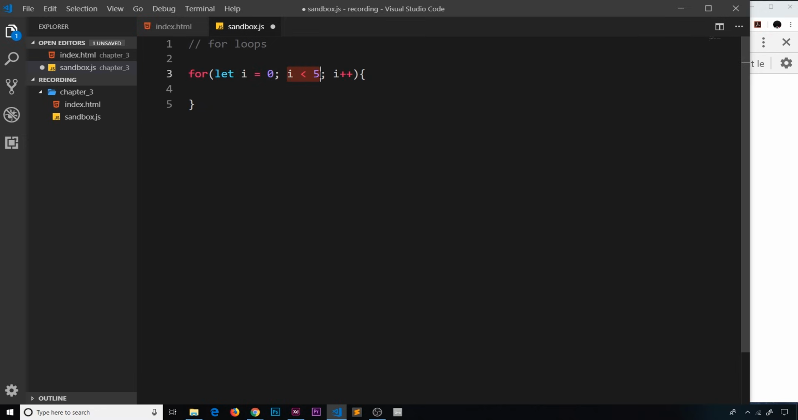Then the second thing is a condition. This is going to evaluate to either true or false. If this condition is true, then we're going to execute the code that's inside this code block. If it's false, then we're not going to. The third thing over here, this is a final expression, and this is going to execute every time at the end of the code block. Okay, so every time we loop through some code, at the end, we're going to take i and add 1 to it. So let's run through this.